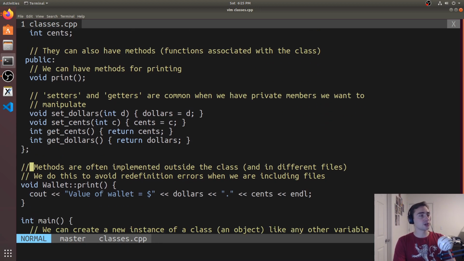All right, so notice one thing here. I have this void print right here. So I have a method, say, for printing the contents of the wallet, but I didn't define it within the class itself. So I can actually define methods externally of the class.